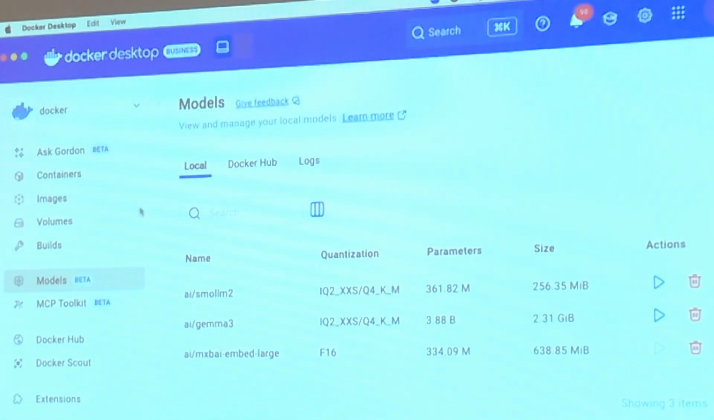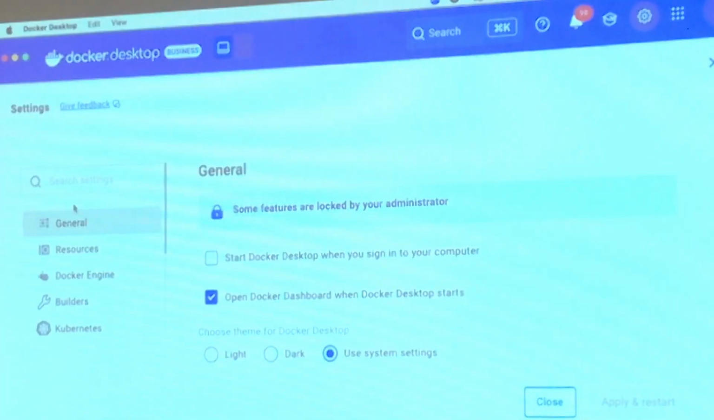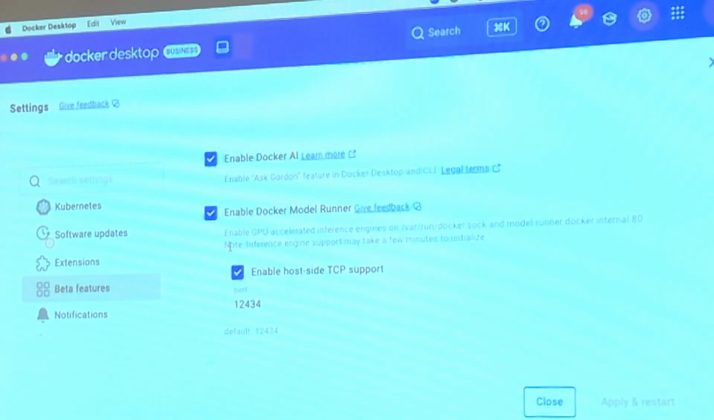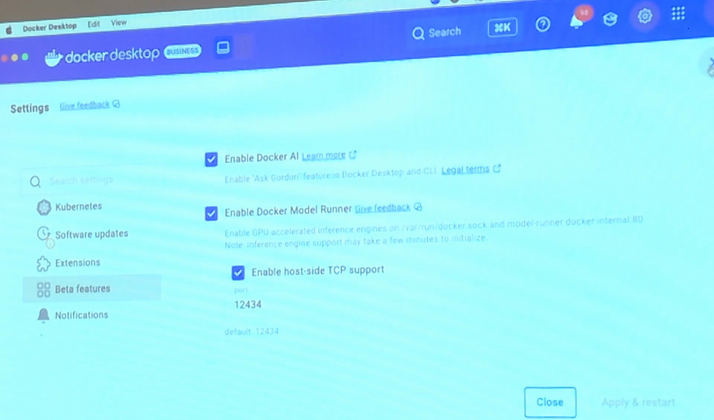If you're using Docker Desktop, there will be a new tab with the models. You can go to the settings. There will be beta features, and you can just enable it and provide the port for TCP connections. In this way, you can interact with the model using just TCP.